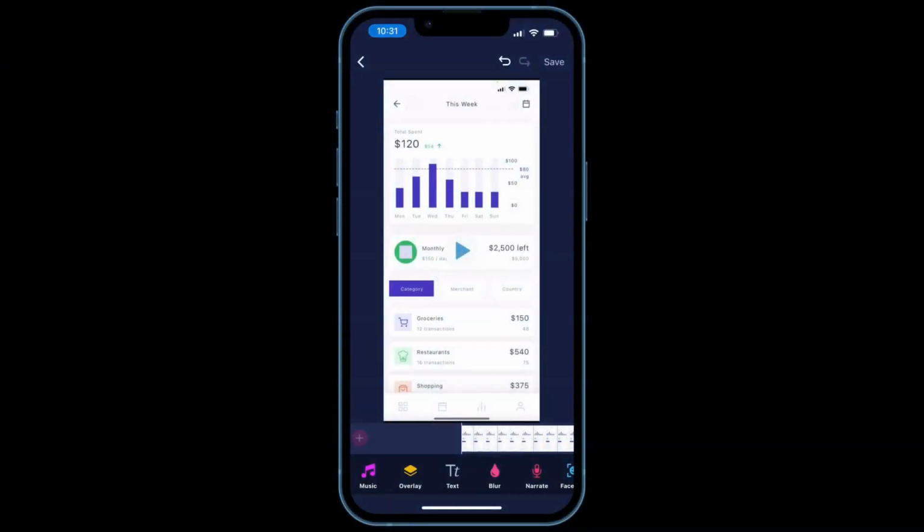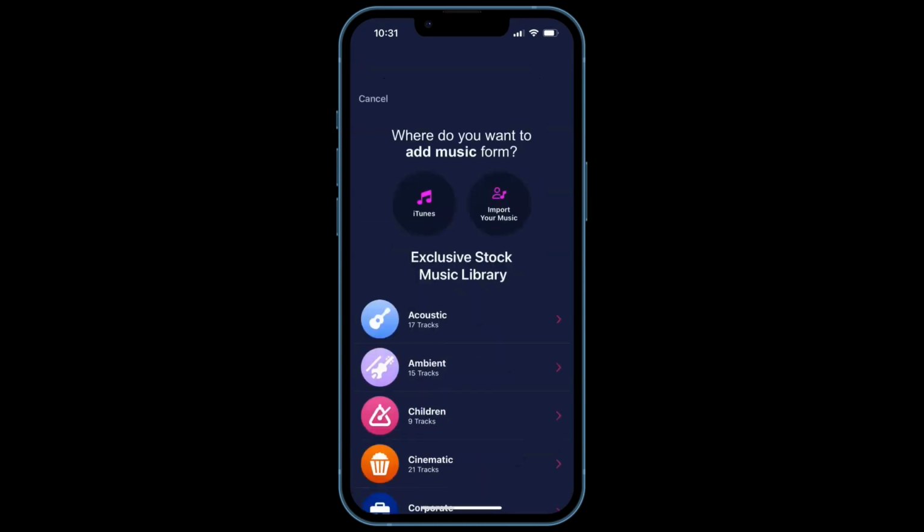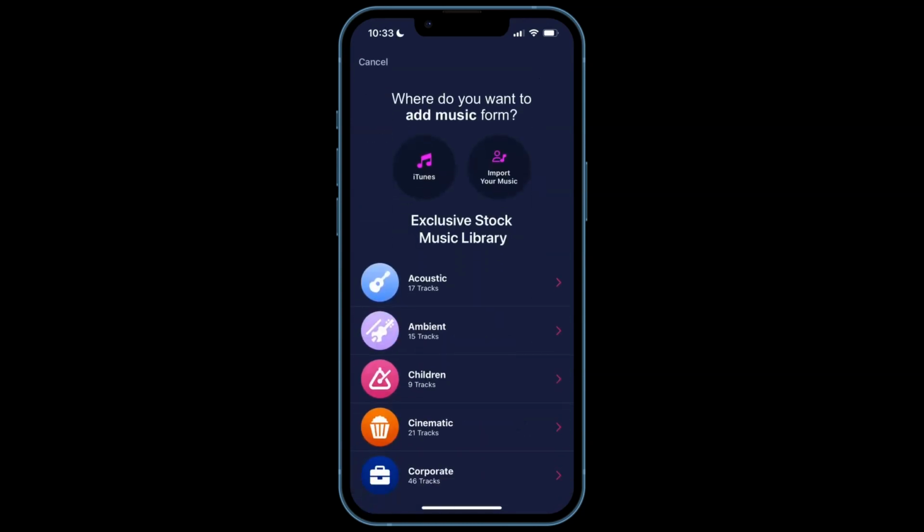Add music to help set the tone of your video. Tap on the music icon to see music options. You can use music from your device or from our hand-picked stock library. Tap here to choose a track from your device.